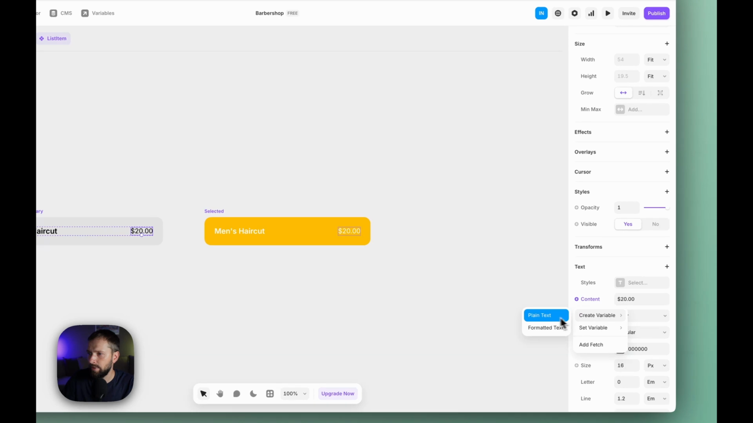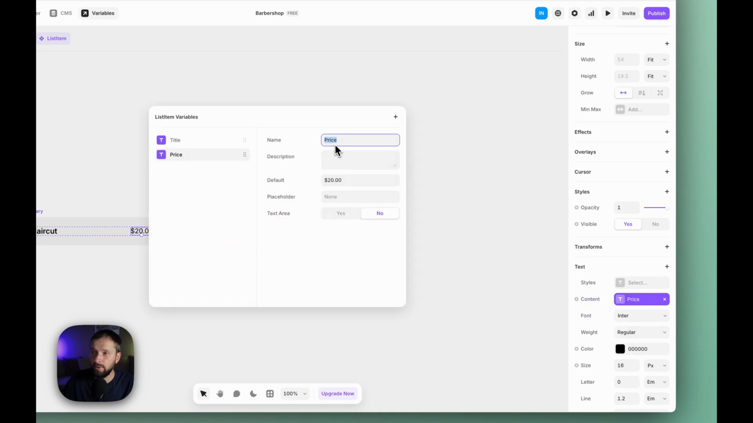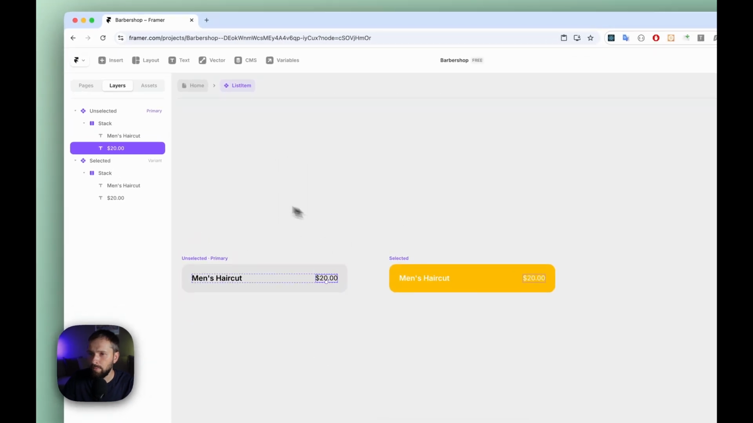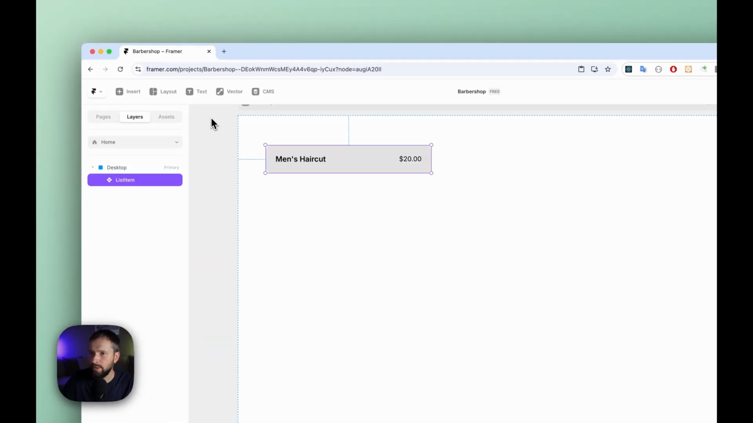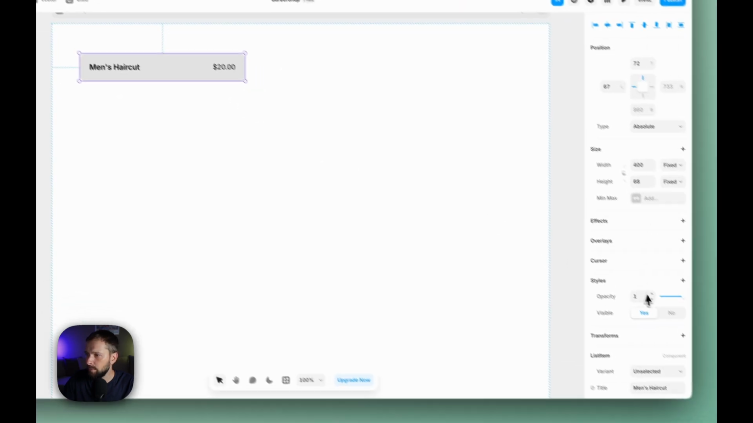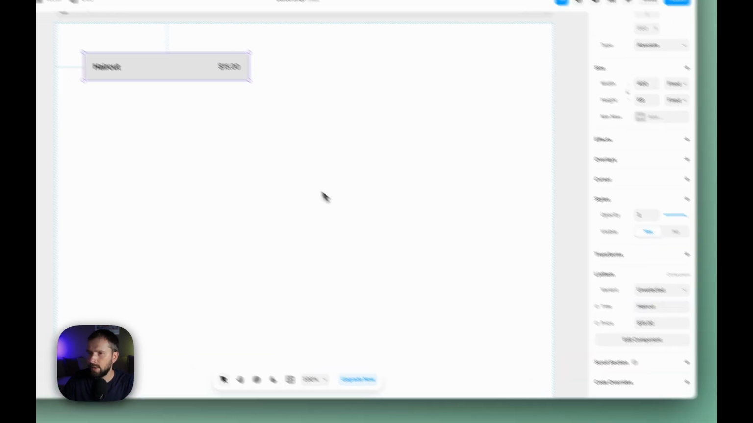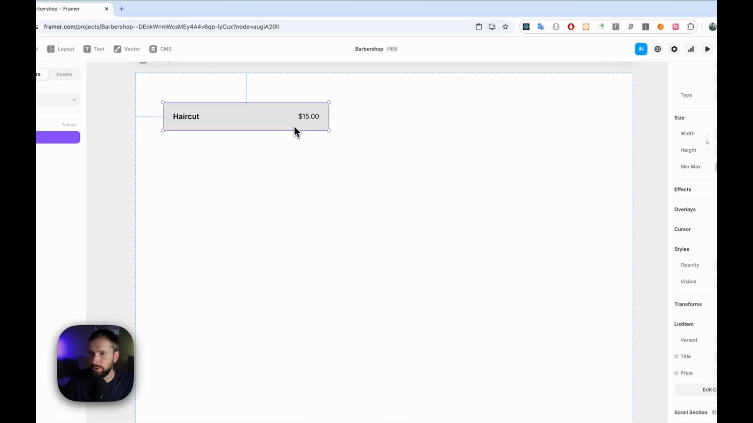Click plus, create variable, plain text, and Framer already shows us the name as a price, so it understands that it displays the price, so looks perfect. And now if we, for example, go to our home state and we select the item, we can see that we can change the variant. You see, selected and unselected. And also we can edit the title and the price, for example, 15. So yeah, it works fine.